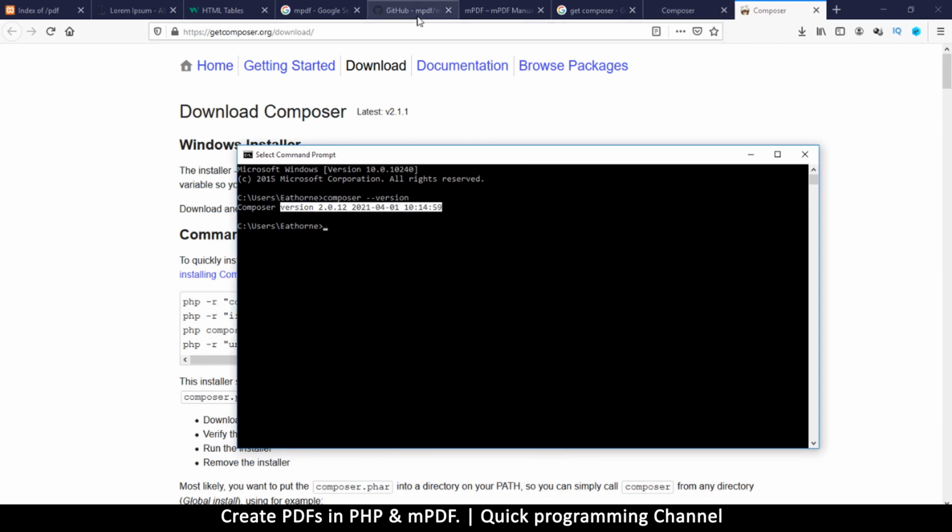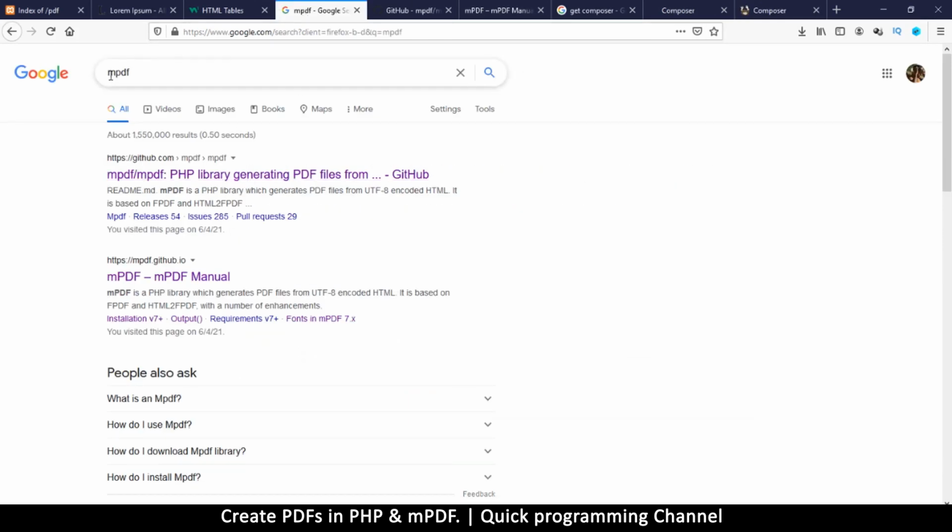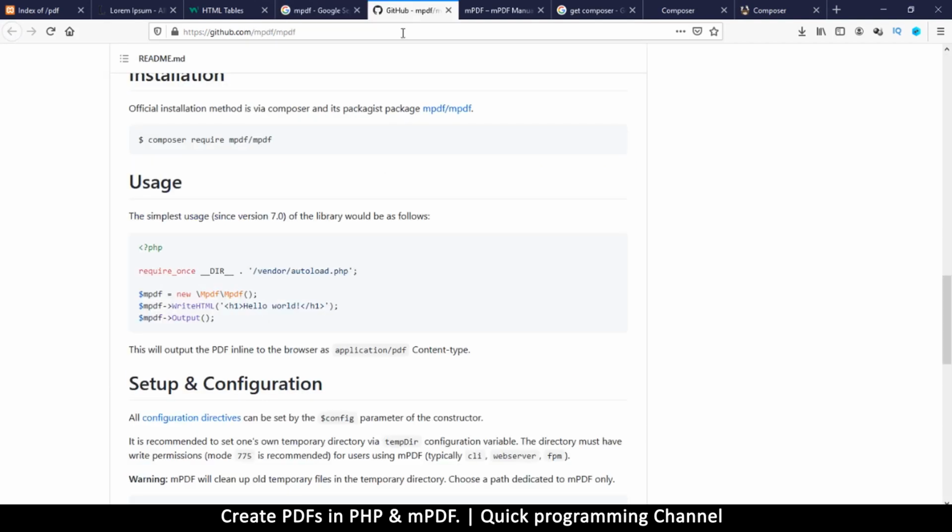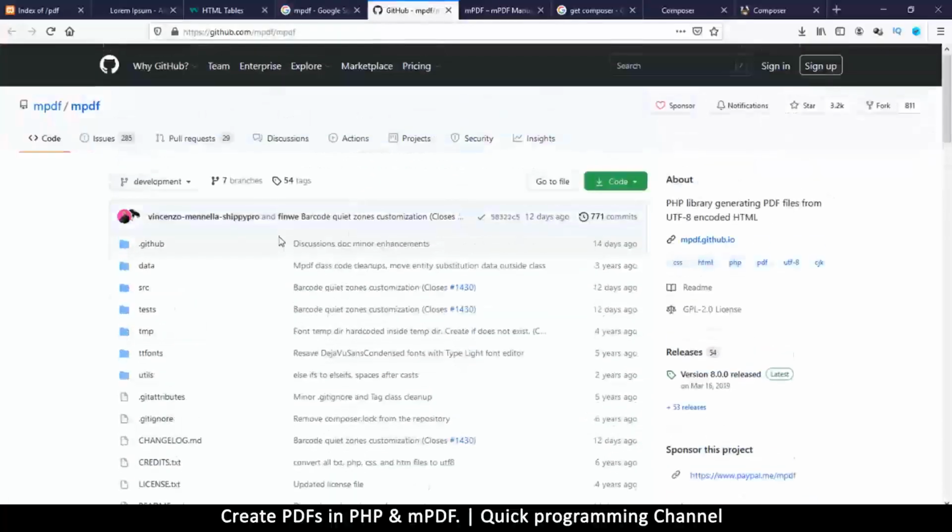Now in order to install mPDF, let's Google it, shall we? So just type mPDF there and you see a GitHub link here. Now you could go to, no, actually the GitHub link is right there. This one is the manual. We're going to need that as well, but for now let's open the GitHub link here, and this is where it takes you.